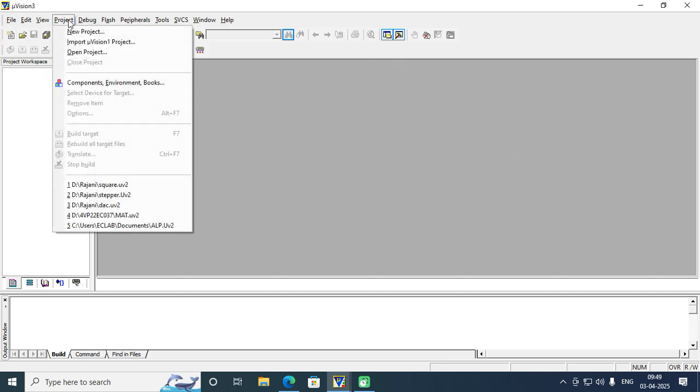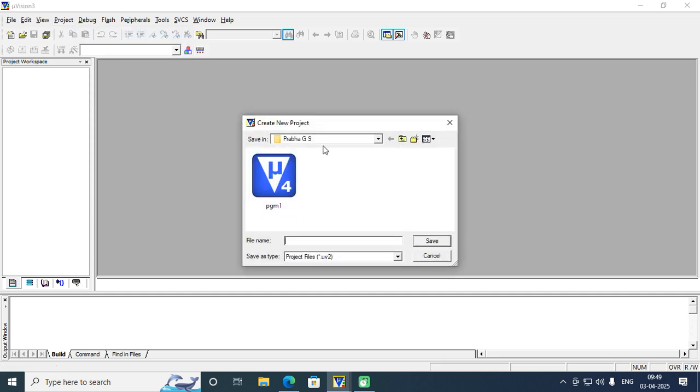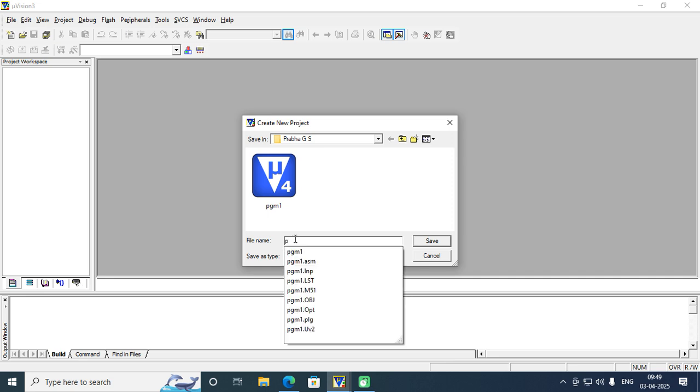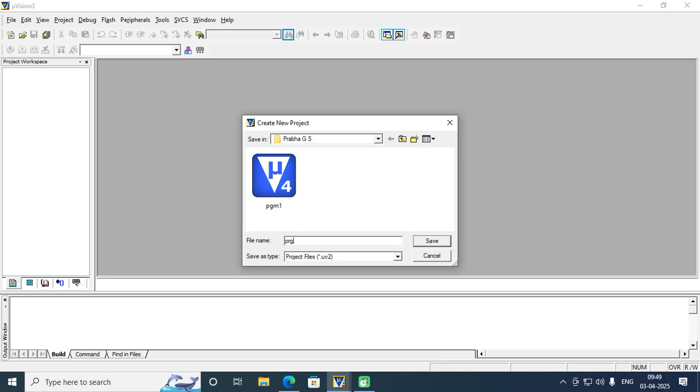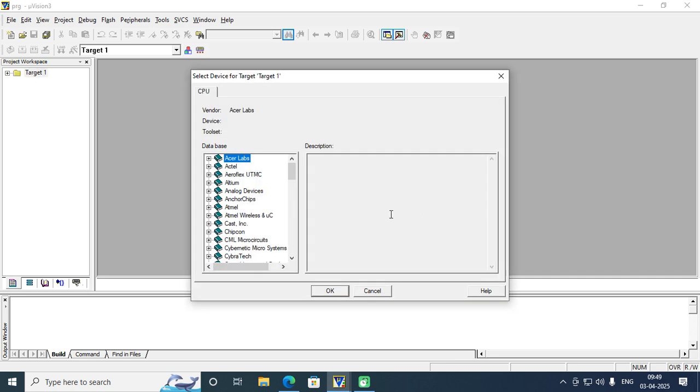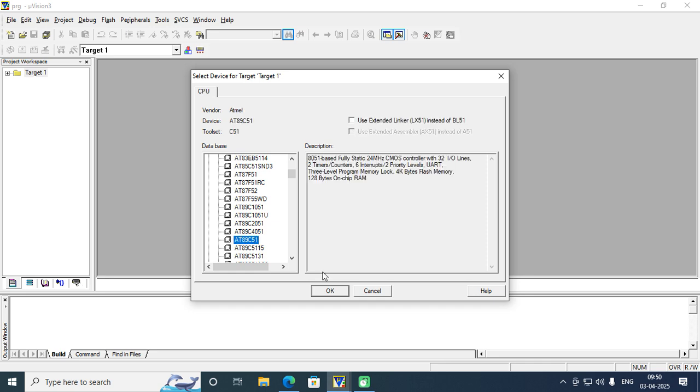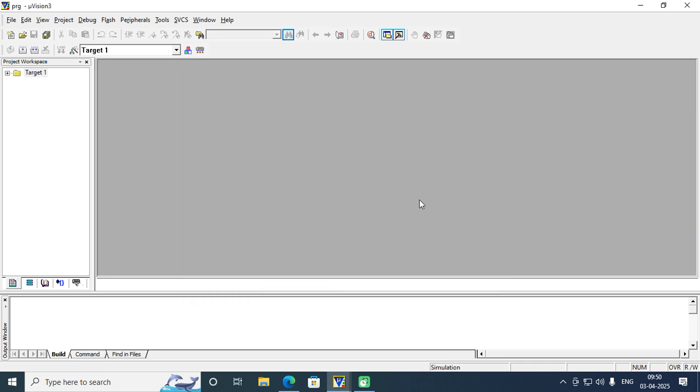So here, the first step, we need to create the project, and I will give the project name as program and save it here. To create the program we need to select the database Atmel. Under Atmel, the device we are going to take is 89C51. Okay. So the project has been created.